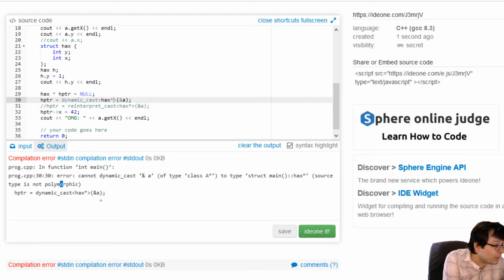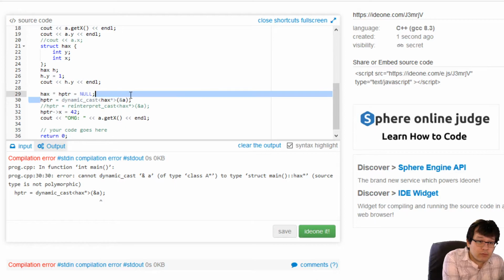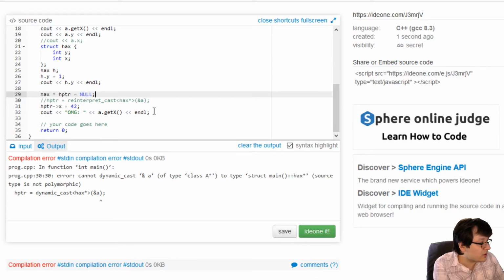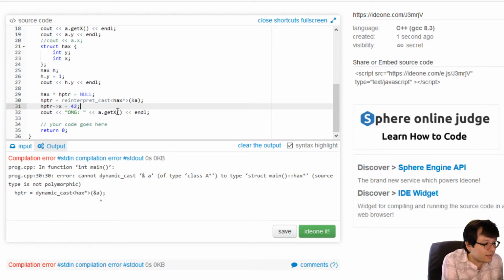All right, so back to this error. Basically, it says it's not polymorphic, which means that you really can't cast this to this, even with dynamic cast. So dynamic cast is out of the question. Finally, that brings us to the YOLO cast, which is reinterpret_cast, which is that cast you can do whenever you feel like it. And then it will just cast it and hope for the best.